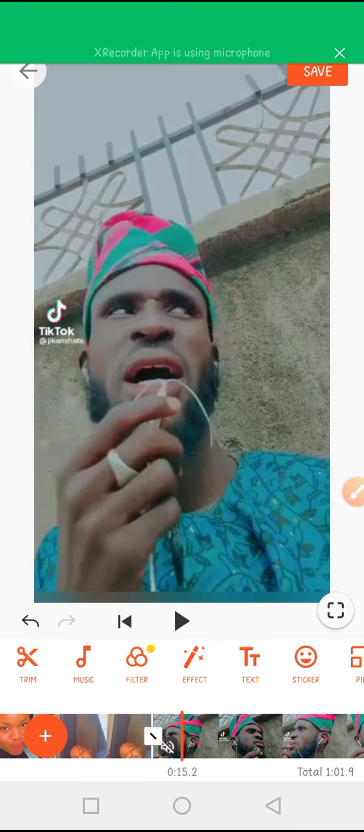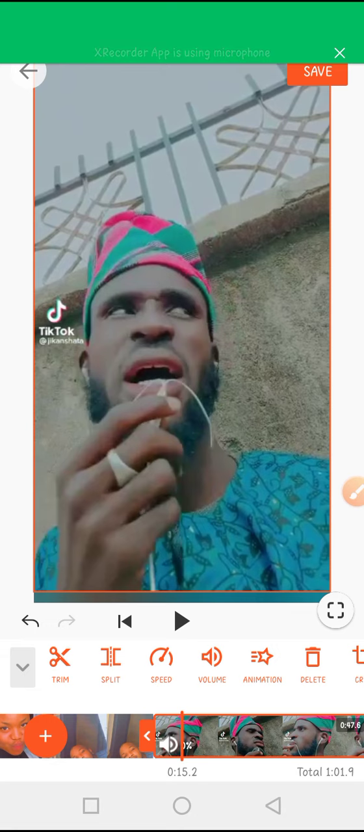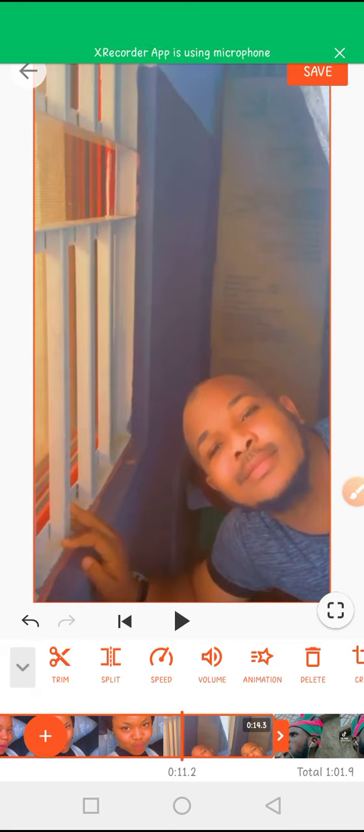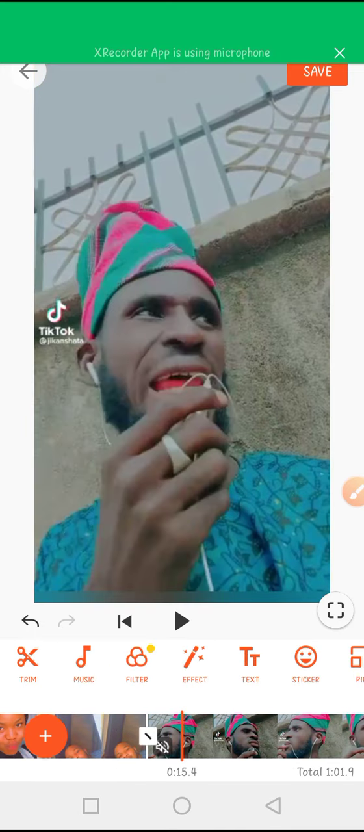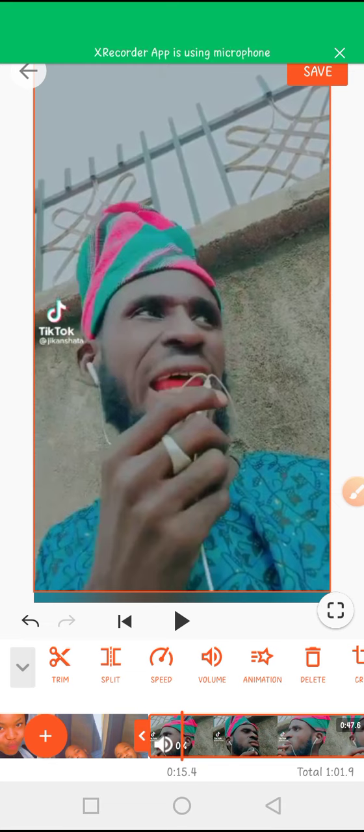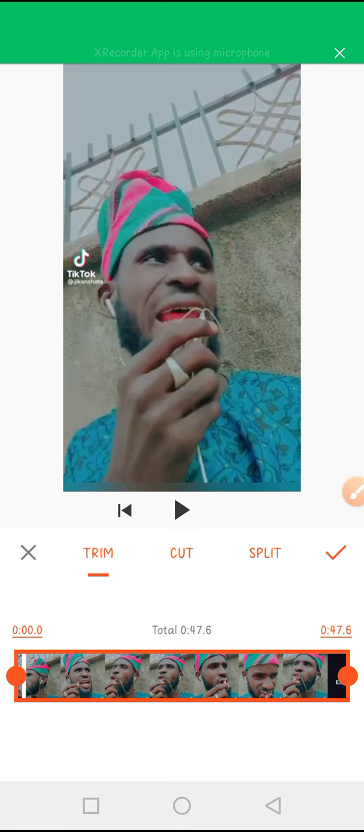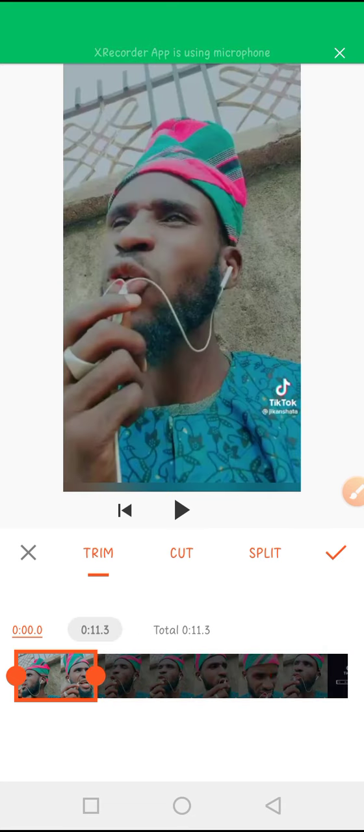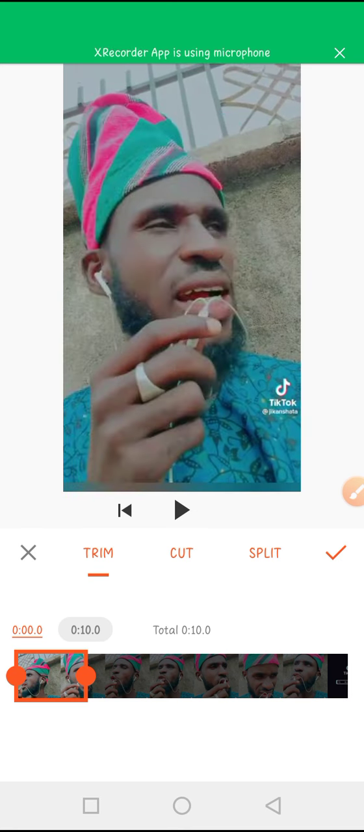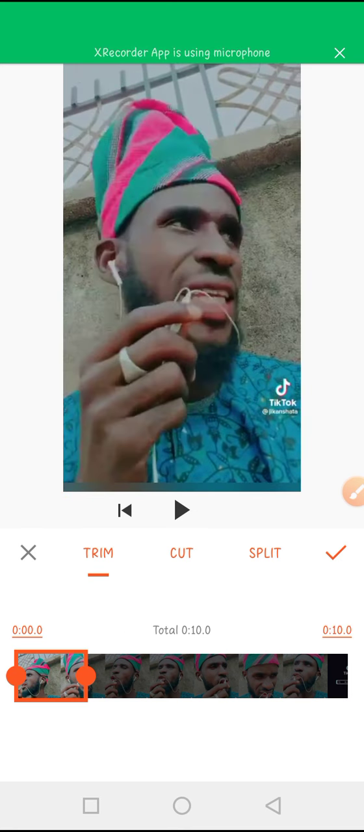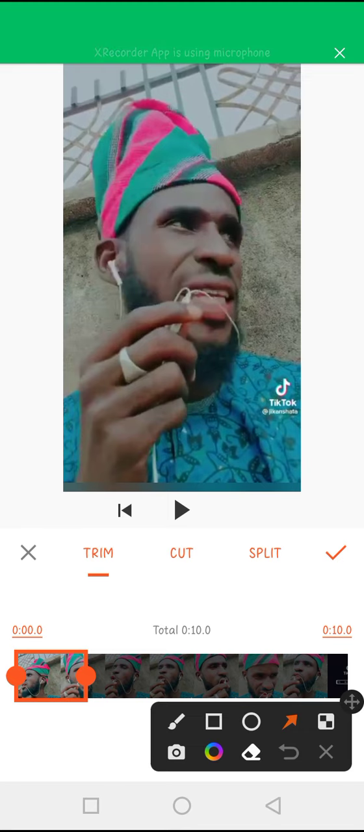For example, you want to trim the second video. You see this is the first video, so you can see the red background on that video. It means that video has been selected. Since I don't want to trim this one, I want to trim from this side, I'll click on that other clip, and then click on the trim. Once I click on the trim, perhaps I want to reduce this to just 10 seconds. So I've gotten my 10 seconds. As you can see, the total time here is 10 seconds, and the same thing you can see here.